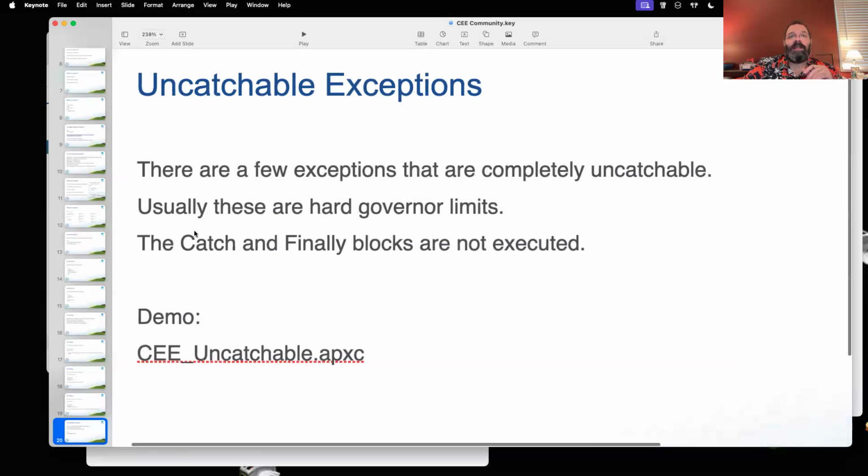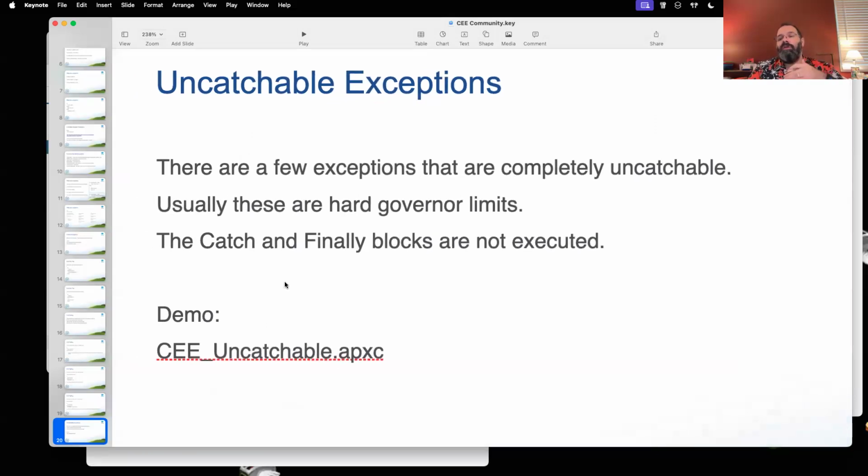Lastly, there are a few uncatchable exceptions. These usually occur because of governor limit issues. When these happen, Salesforce says, I don't care about your catch blocks. I don't care about your finally blocks. Your code is using too many resources. Your code dies right now. I'm going to show the example right here with this uncatchable.